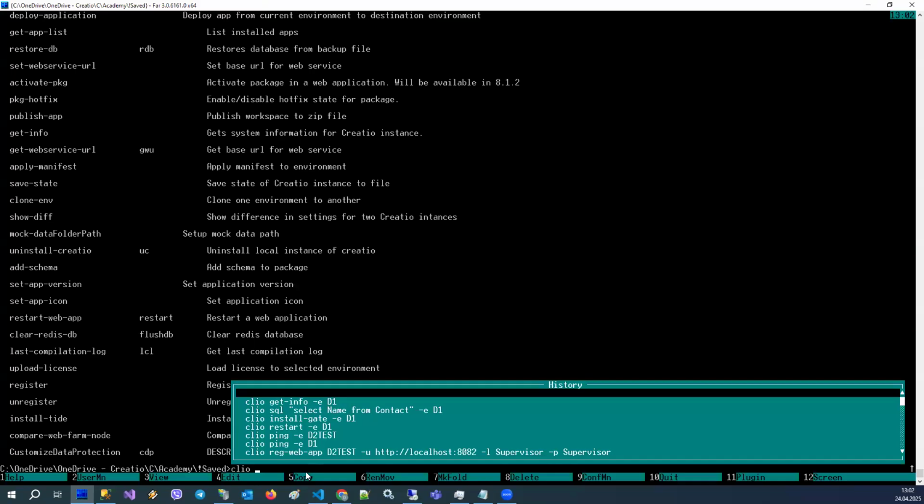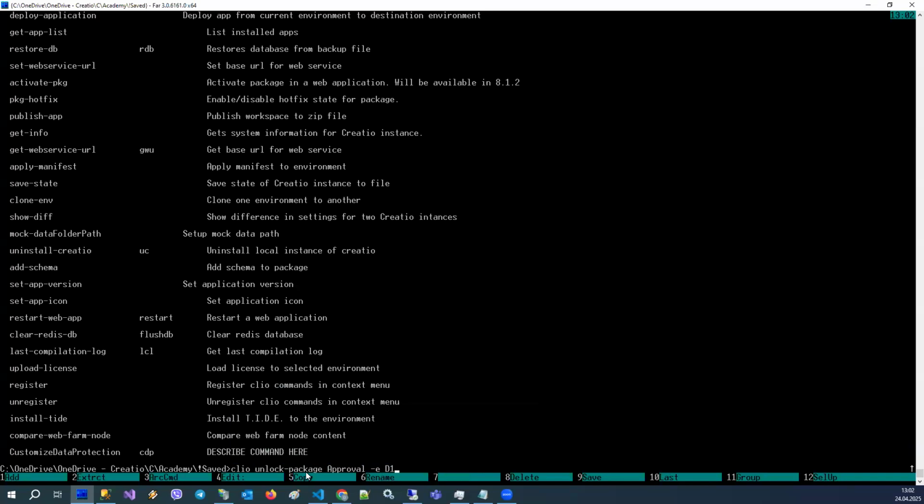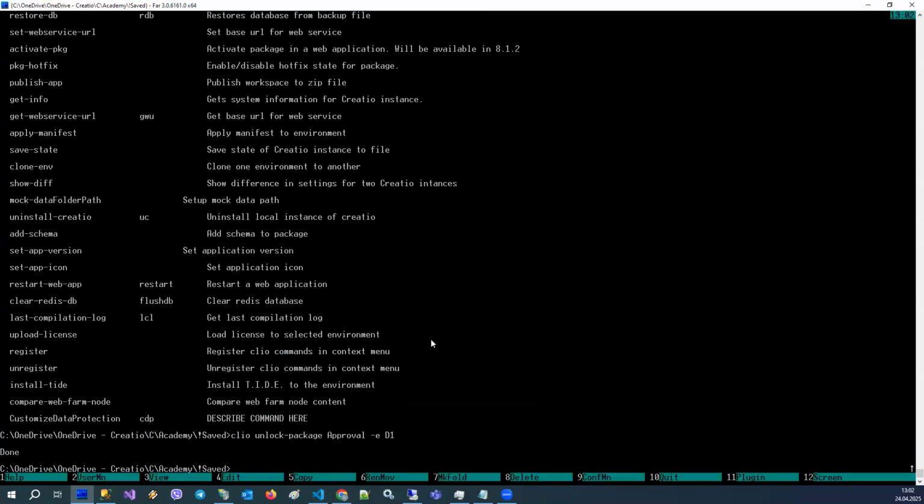CLIO unlock package. For example, package name is approval, just as example. And E, it's for environment D1. So we can run an example of unlocking package.